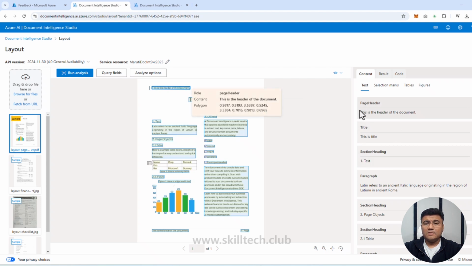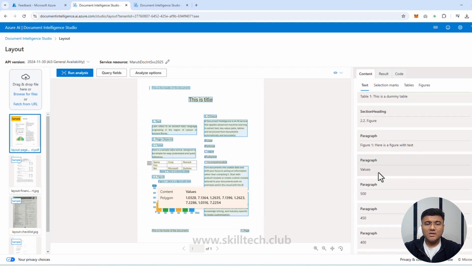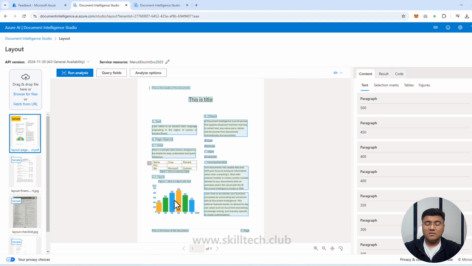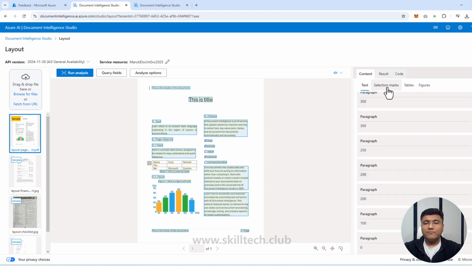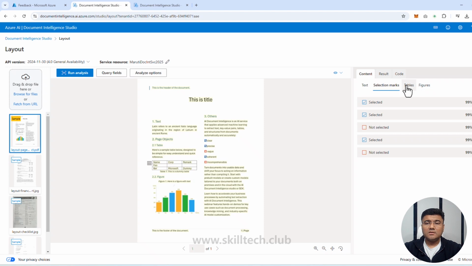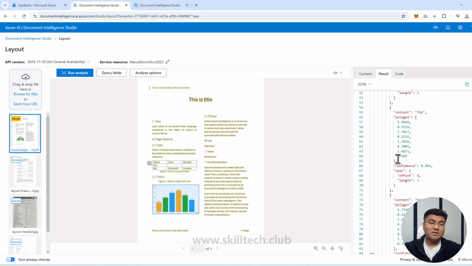It knows that this is the page title, this is a title of this thing, this is a section heading, this is a paragraph. It's able to understand each and every character, and as there are some diagrams and some charts, it's able to understand all those things. If you check selection marks, tables, figures, whatever is added inside this result is going to be available in JSON format, and this full analysis is going to be done within a few seconds.